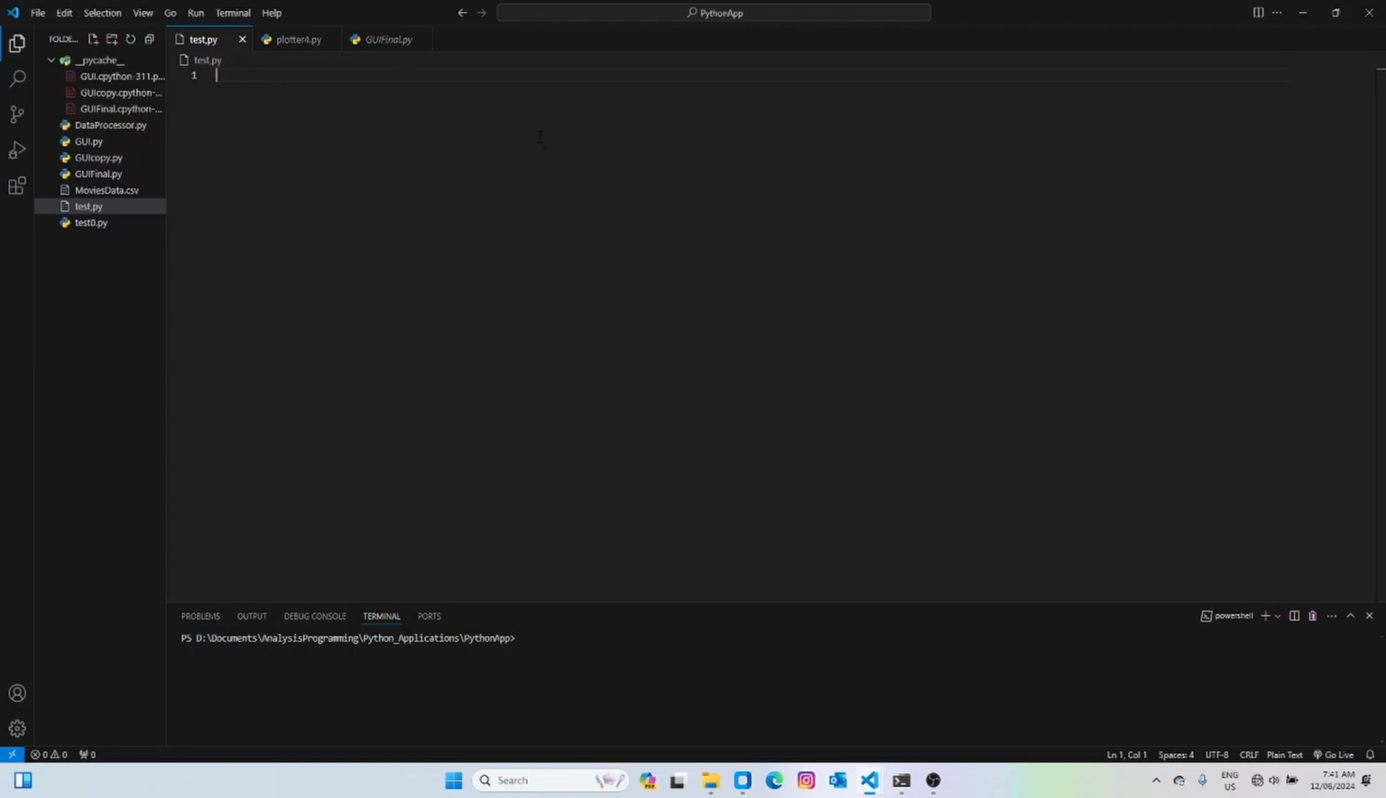So let's import from the GUI final that I've already built, import all, and we need to have just one line to make the application start.